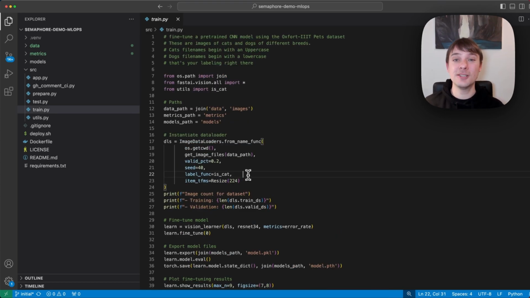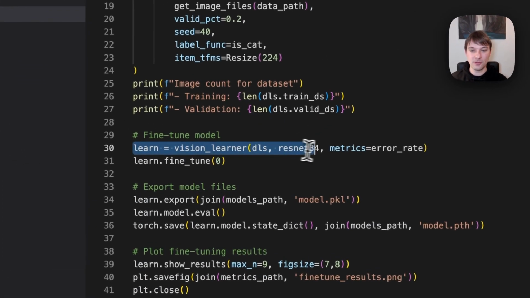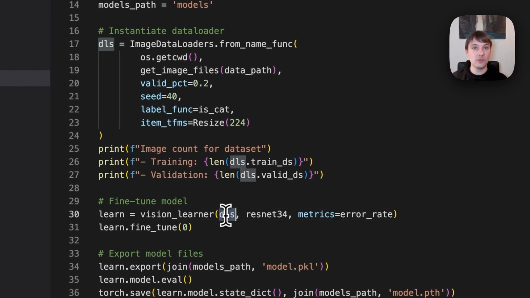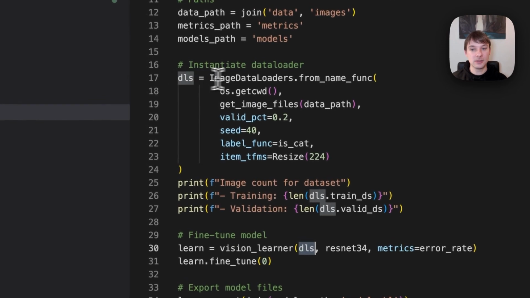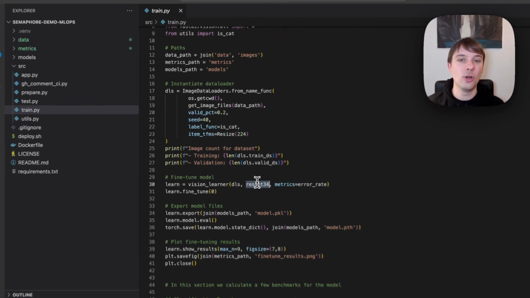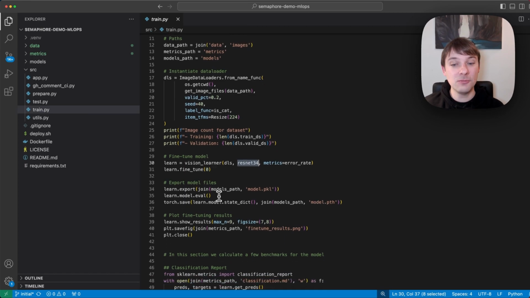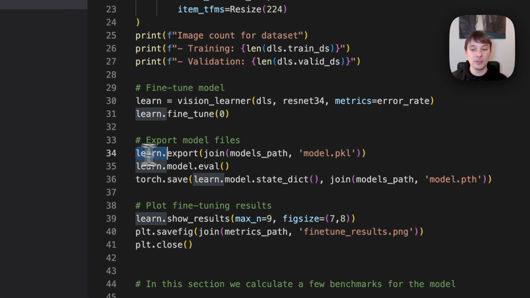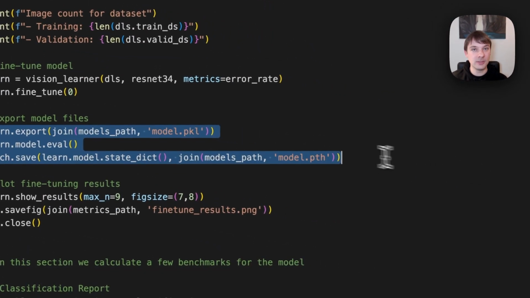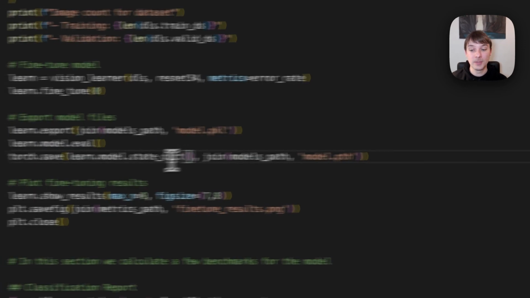Now, the next part is fine-tuning the model itself. Now, this is done in this piece of code over here. So in this piece of code, we actually load this data loader that we've set up over here, and we add the ResNet 34 base model to it. And this is basically it. And then we just export our model files. So once we create this, we just export them and save them. And this is basically our final result.